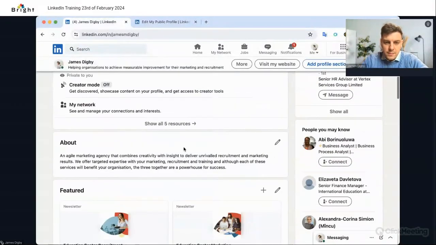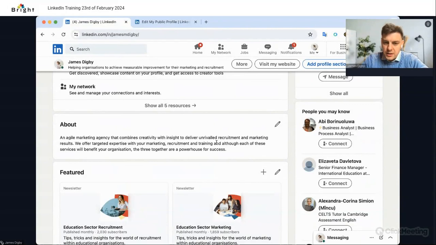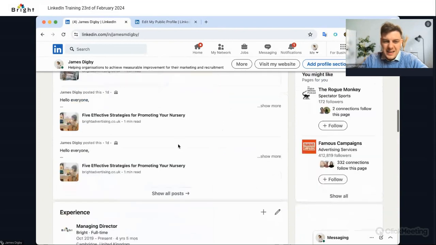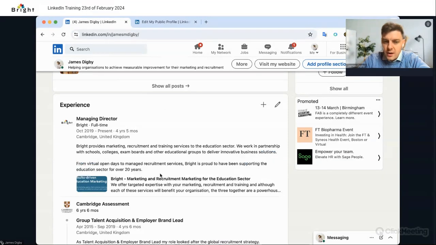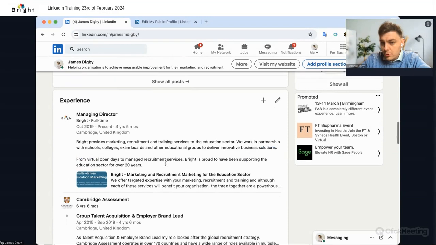As we go further down, I would just write a little bit about you and what your organizational business does. Don't put too much text here because it does put people off. And quite often they see that as a bit of a sales pitch for you as an individual for recruitment purposes. As we go further down, the more information you have about your career, the better for recent jobs.